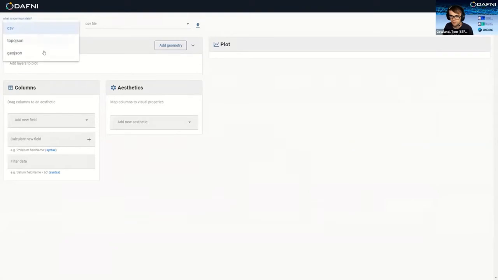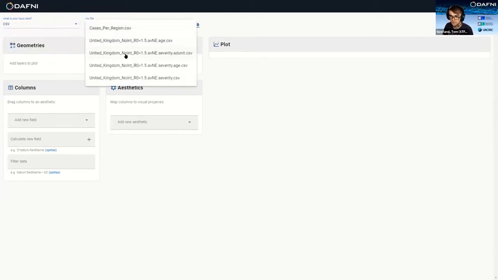And so at the top left here, we've got a drop down, which is all of the different input data types that we can choose from. So currently the plotter tool supports CSV, TopoJSON and GeoJSON files. So if we select CSV for now, and then pick from a CSV file list. So these are all the CSV files that come out of that model that Rose was just showing you.